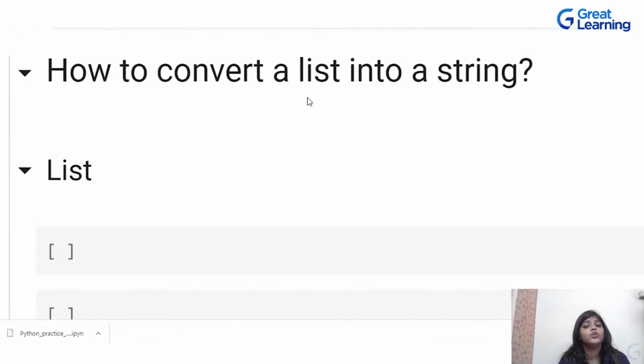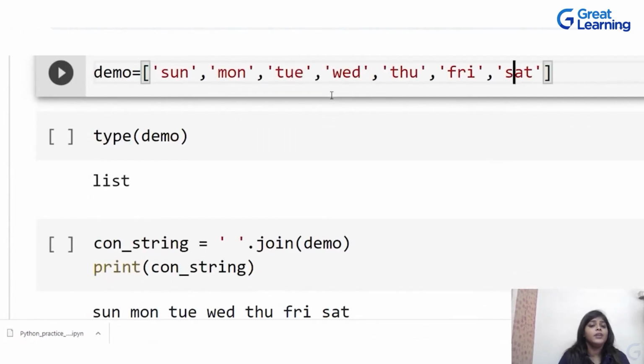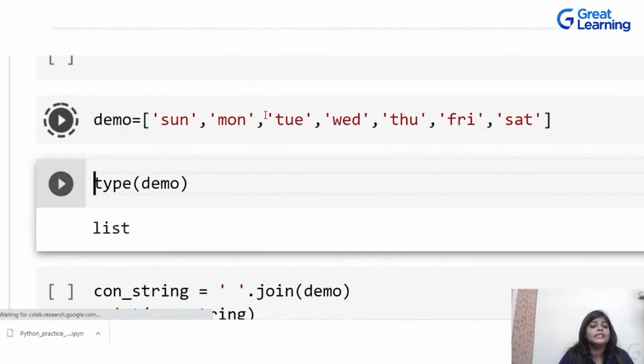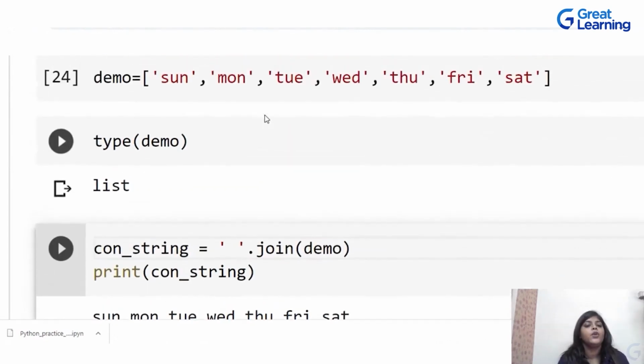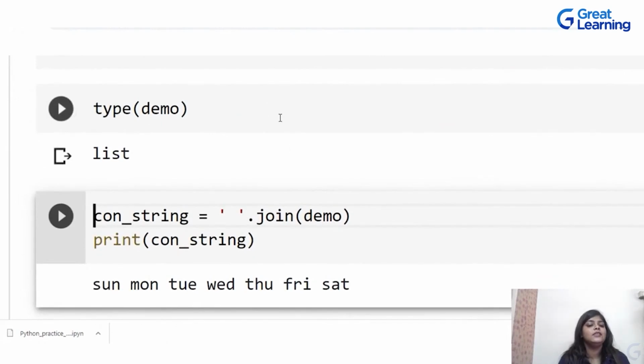What is your question? How to convert a list into a string? Okay, right. So in this case, if I just execute this and write type of demo, what is the type of the demo? The type of the demo is list. So you can easily understand you have initialized a list, right? Now, what we are going to do? We are going to convert this list to string.